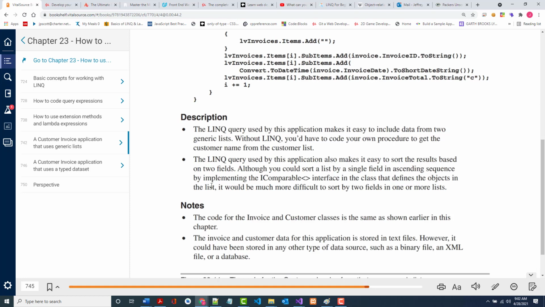Okay? It says without link, you'd have to code your own procedure to get the customer name from the customer list. And then you'd have to add it. So it's more code. It's more problematic. It's easier to make a mistake. The link query used in the application also makes it easy to sort the results based on two fields.